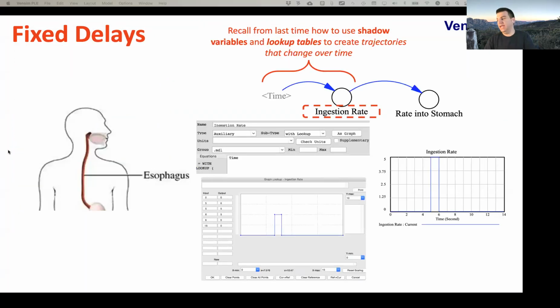But if you were to cut ahead, when this is a working simulation, then if we were to just monitor ingestion rate, what we would see is exactly what we drew in the lookup table: this ingestion rate after the simulation will be 0 until time 5. It will jump up to 5. It'll stay there until time 6, and then it'll come down to 0 after time 6 all the way to time 15, which is when the simulation ends. Okay, so that's all that we're building here. No delays yet. We're just using the shadow variable time and the lookup tables to create this ingestion rate that changes during the simulation.